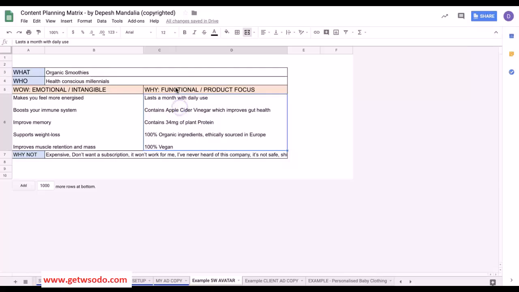And then I go through my functional benefits. Lasts a month with daily use. Contains apple cider vinegar, which improves gut health. Contains 34 milligram of plant protein, whatever. I've just made all of these up, but just to illustrate some of the functional benefits. But also the why not. It's expensive, don't want a subscription.